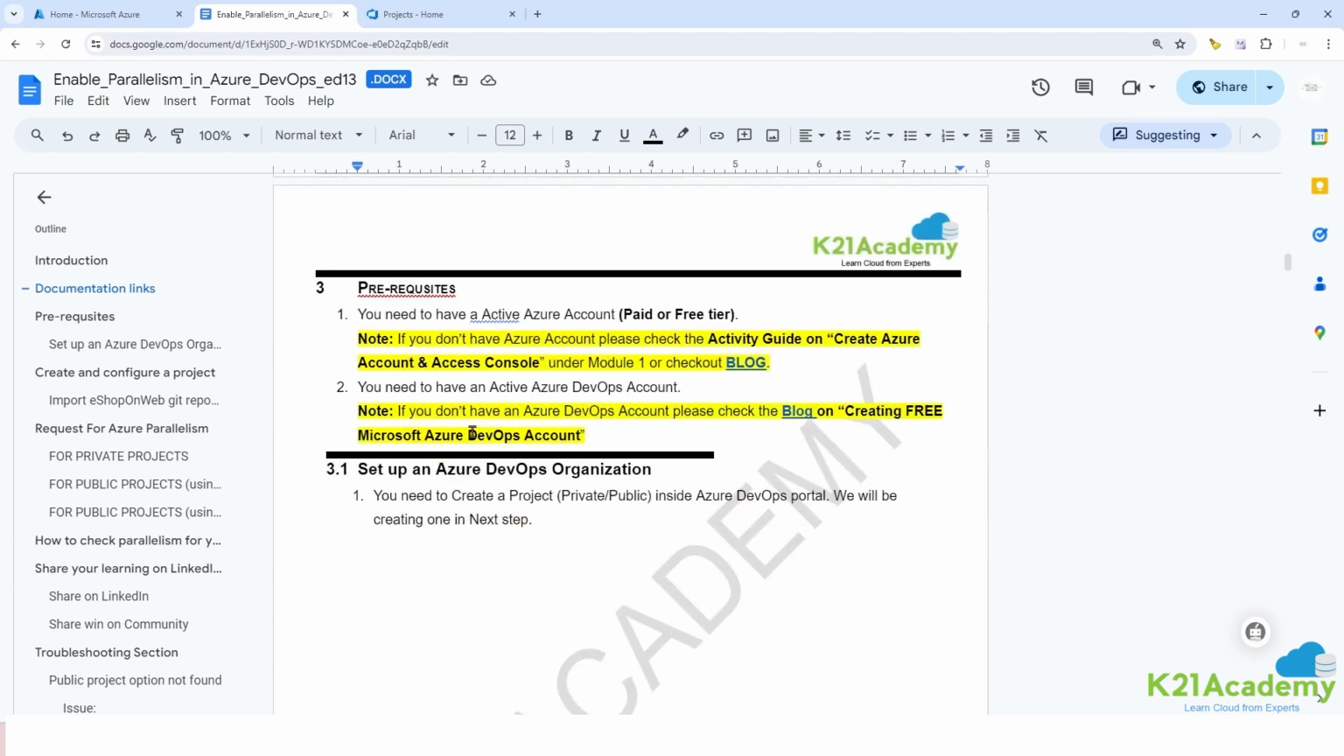Further, coming to the prerequisite section, there are two prerequisites. First, you need to have an active Azure account. That means you need to have an active subscription. The subscription can be pay as you go or a free trial or other subscriptions which are available, such as developer and Visual Studio based subscription. So all you need is an active Azure account.